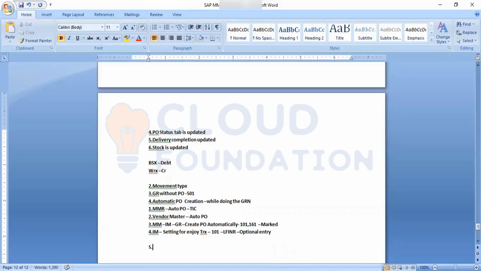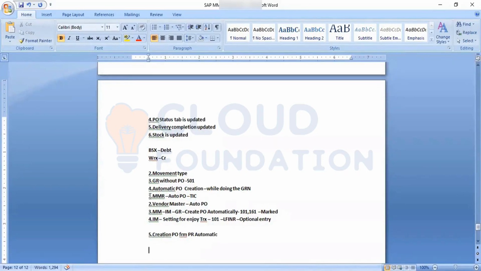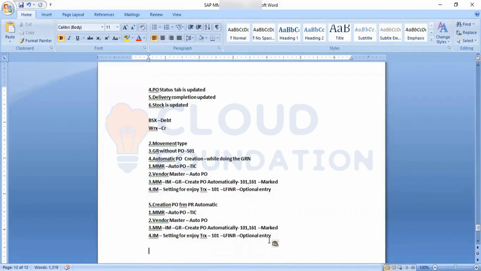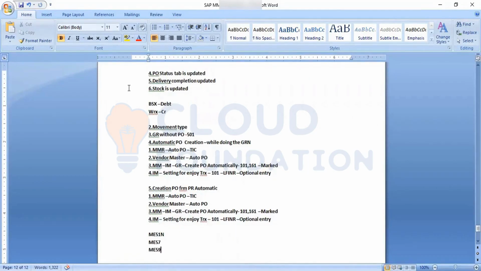The next entry is creation of PO from PR. Automatically. What are the things we need to do? The same configurations we need to maintain for this one as well. Now we need to see there are 3 transactions, ME51, ME52 and ME59. There are 3 transactions we are using to check the order.